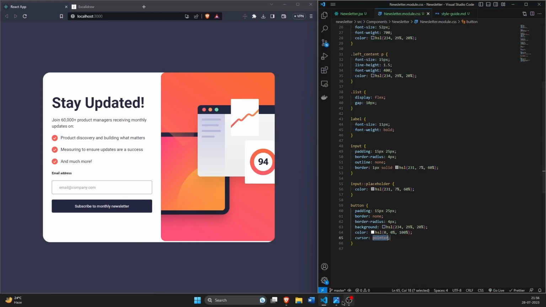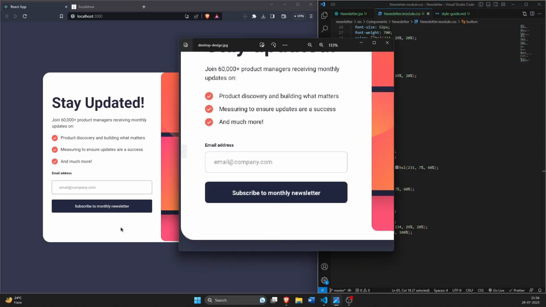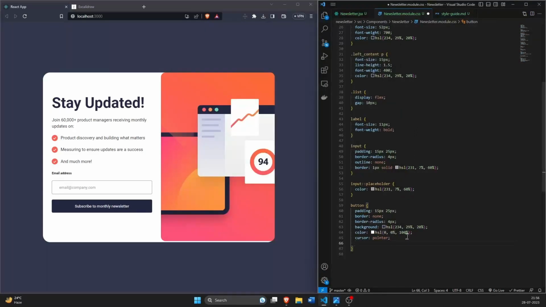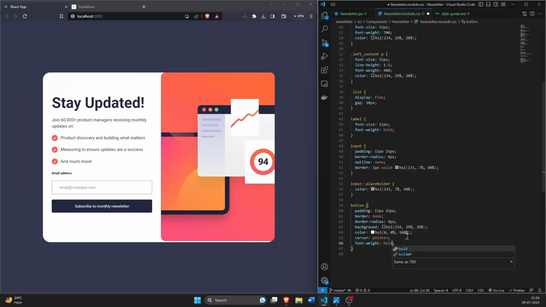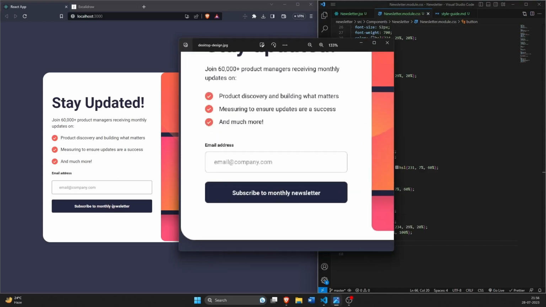If we see and compare our buttons, they are similar. If we want, optionally we can give the weight of the text as bold, like this. It looks much better and much more similar now.